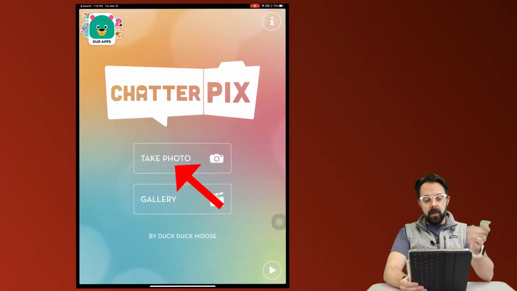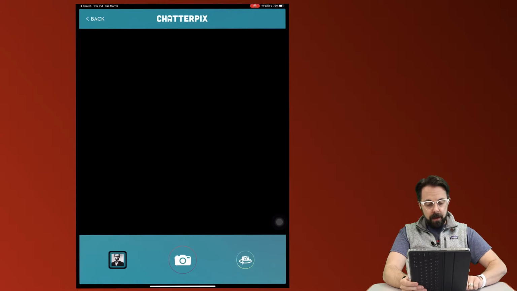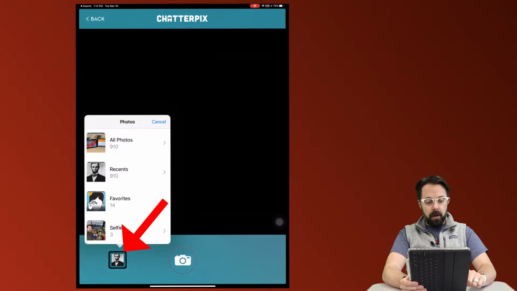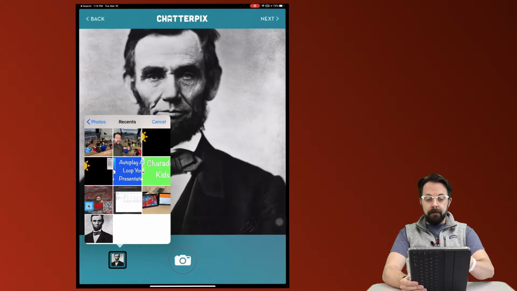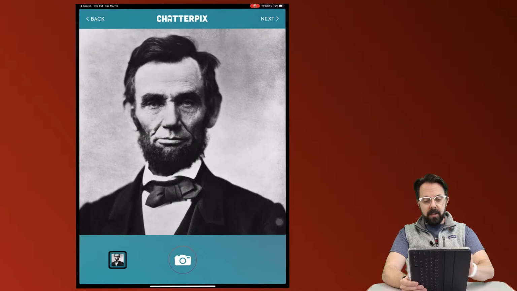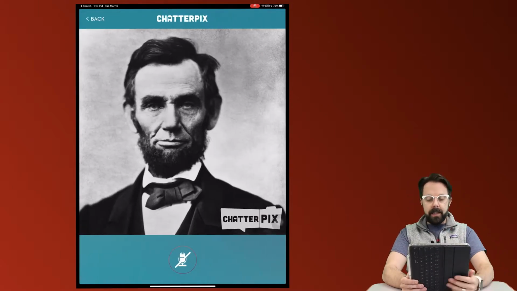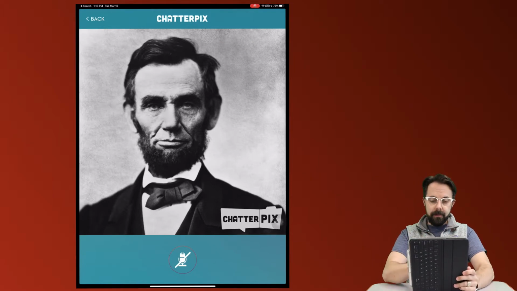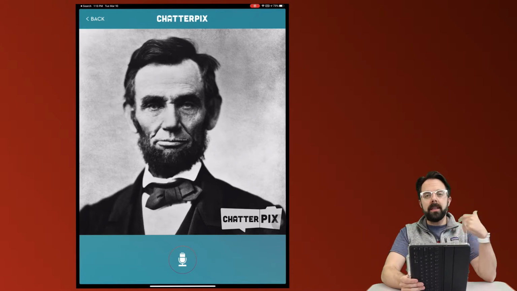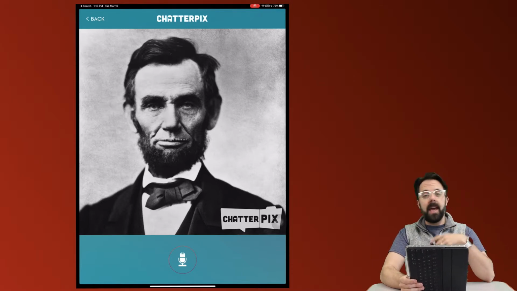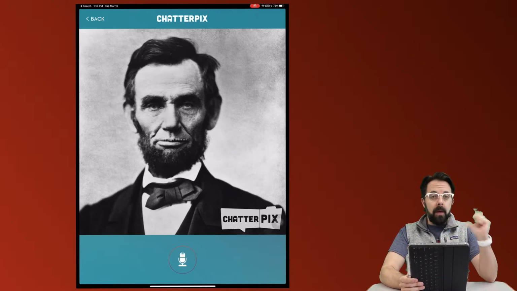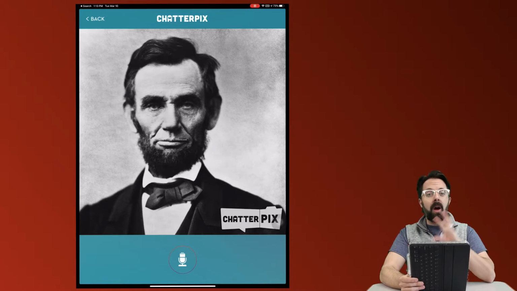The first thing I'm going to do is say take photo, go to the photo I'm looking for, and here's Abe Lincoln. I'm going to move that photo so that he's right down in the middle, and then I'm going to click next. Now I need to draw where his mouth is. Right there. Now, I'm going to record, but instead of actually giving the facts, I'm just going to say blah, blah, blah, because I just want a video of Abraham Lincoln's mouth going like this.